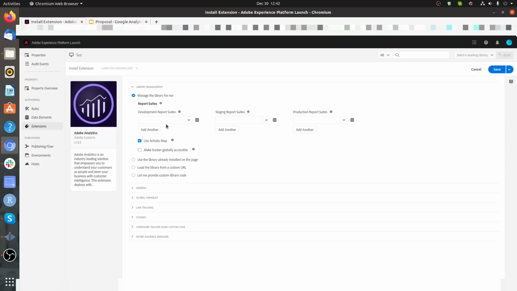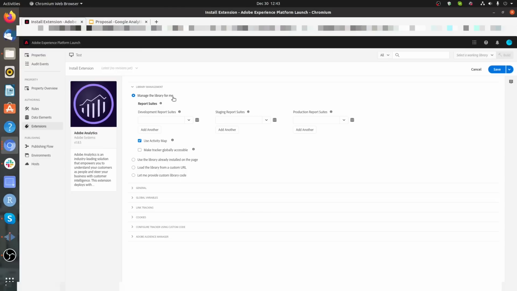So now we are going to see how we can manage the analytics library through Adobe Launch. What are the various options for that? By default, the first one is manage the library for me. Now, if you are not aware, whatever we are doing over here with the various forms, drop boxes, and radio buttons ultimately gets translated into a big chunk of code. That code takes care of all the functions and all the configurations that we are doing over here. So the kind of tracking and everything, the Adobe Analytics functions, are all going to be handled by that big block of code, and that block of code is called a library.